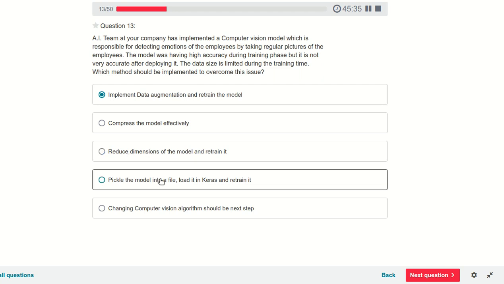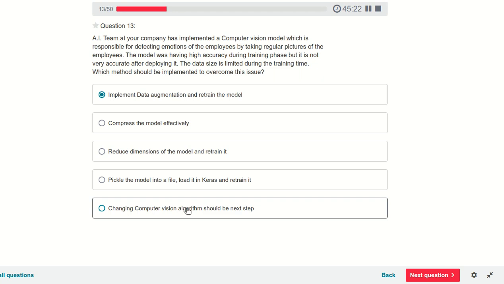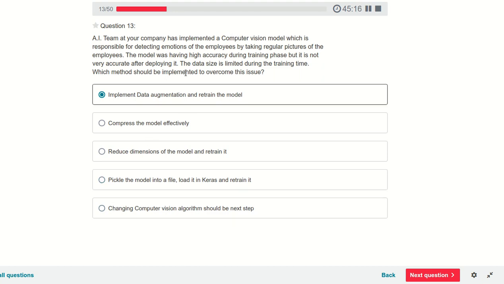Pickle the model, that is totally wrong. Generally, we have to correct the model, not pickle the existing model. Changing computer vision algorithm should be the next step. They told to change the algorithm, but no, this is not the right thing. Don't change the algorithm. The algorithm is correct. The computer vision algorithm is perfect for this kind of scenario. Only one option is left, that is data augmentation, because we have limited size.